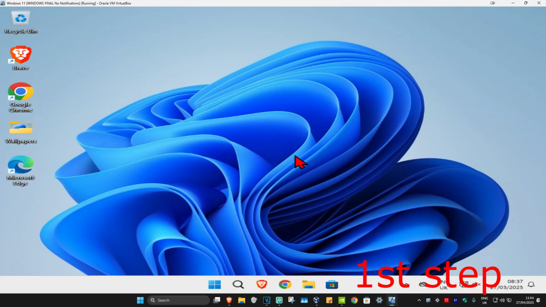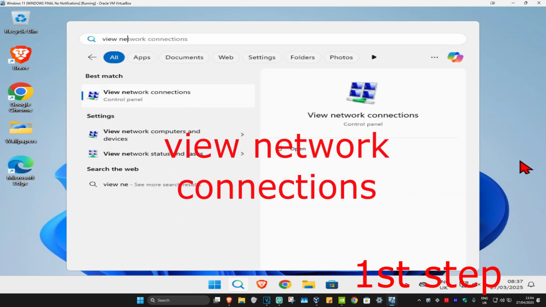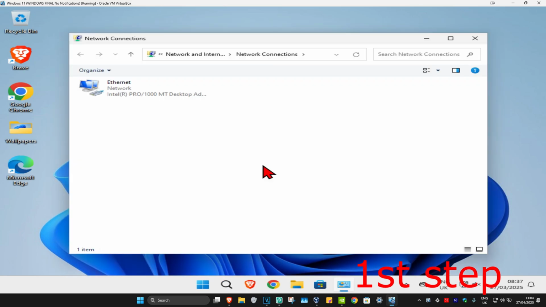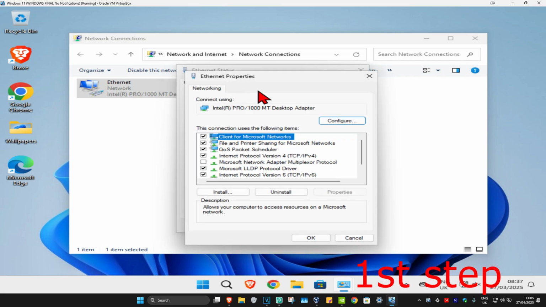So guys, for the first step, you're going to head to search and type in view network connections. Click on it. And then once you're on this, you're going to find your network adapter. You're going to double click on it, and then click on properties, and then click on internet protocol version 4.